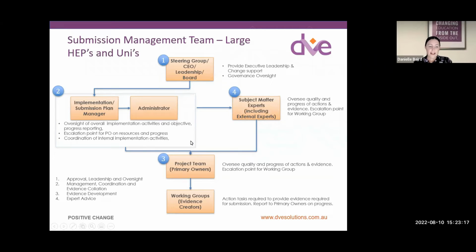And they'll have the same responsibilities as the CEO or the dean as the small provider would be. Then underneath that, you have, again, your implementation submission plan manager. But as this is such a big undertaking, they might need administrators that sit underneath them that help them with the gathering of the evidence, checking the file names, all those sorts of things, getting it ready for the uploading into the TEQSA portal. And again, they're making sure that everything's resourced and things are tracking along.